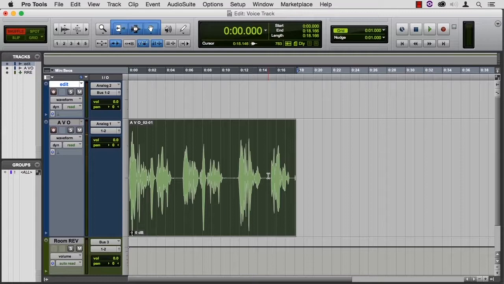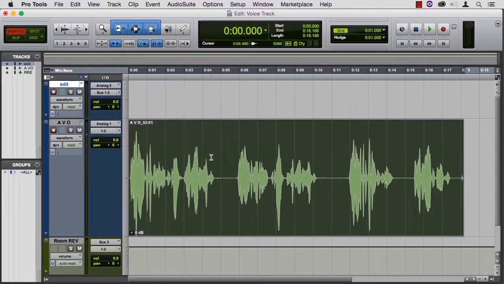In the grabber, there's an extra tool called the separation grabber. Now I still want my smart tool selected. So I still have every tool in the smart tool, except this is a different kind of grabber now. It's a hand with scissors. I'm going to zoom out so that I can see a little bit more.